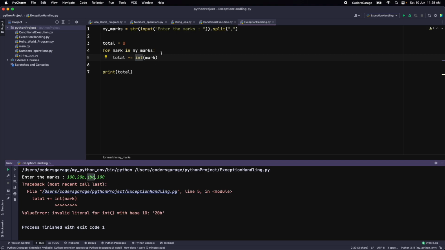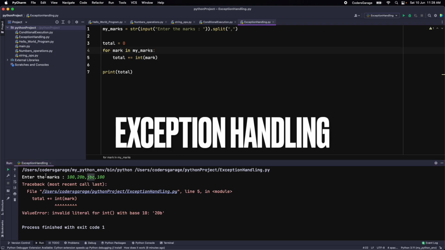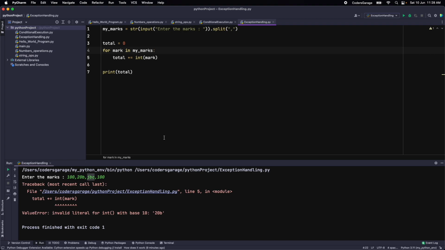So how do I capture this? How do I handle this situation? That is where exception handling comes into the picture, because what you're seeing is an exception. Okay, we need to handle the exception. How to do that?